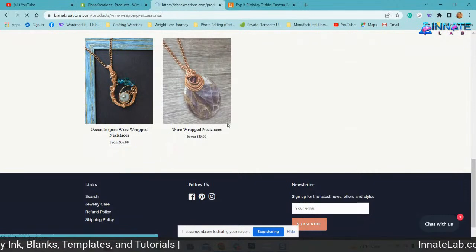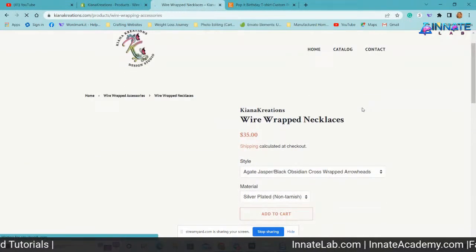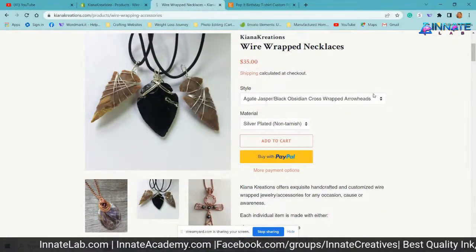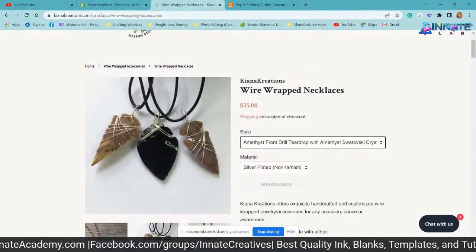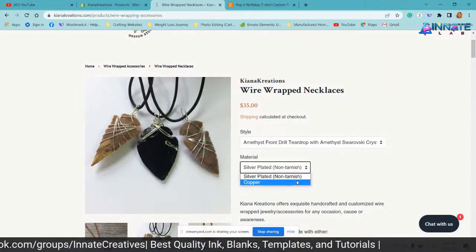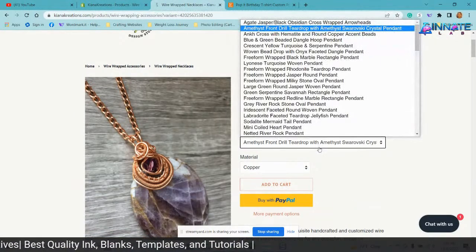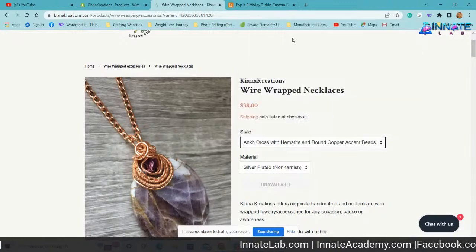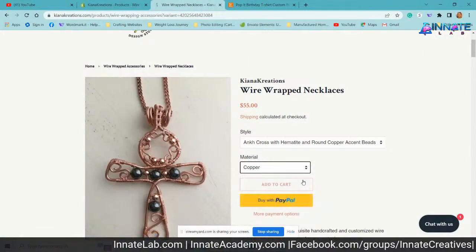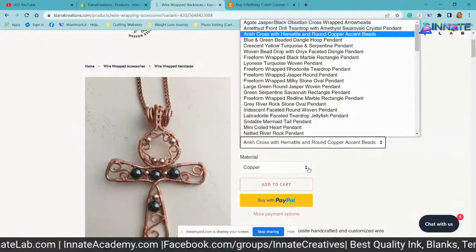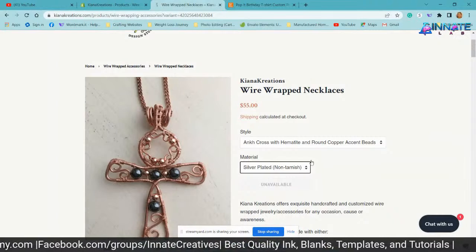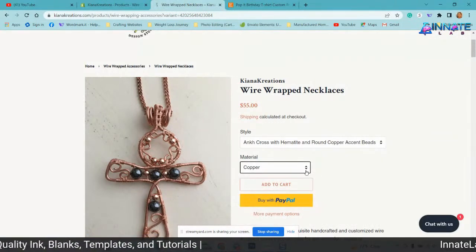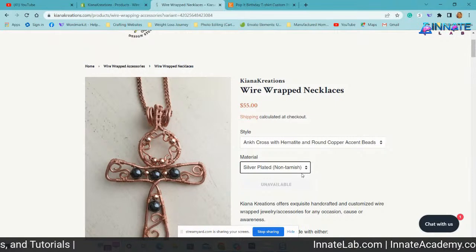So let's go to wire wrap necklaces. We show the Agate Jasper. You see how it now has two options? I want it so that when it's picked, they already know that one is copper, and it's given. You will have to literally select it, and you see how it says unavailable for those, because it's not in silver, it's in copper. That's what I'm trying to fix.